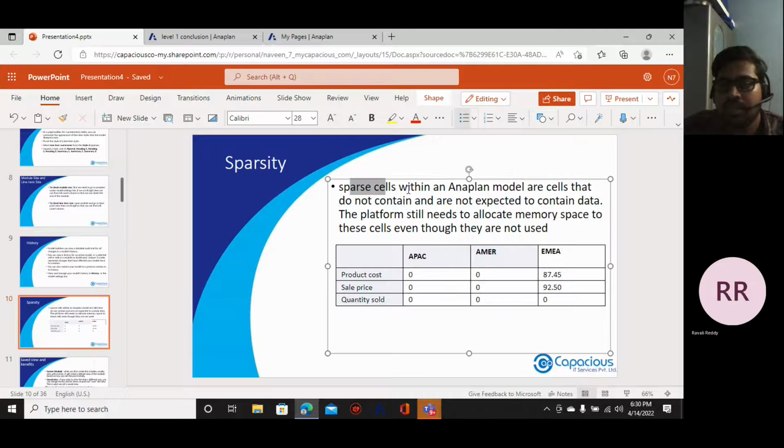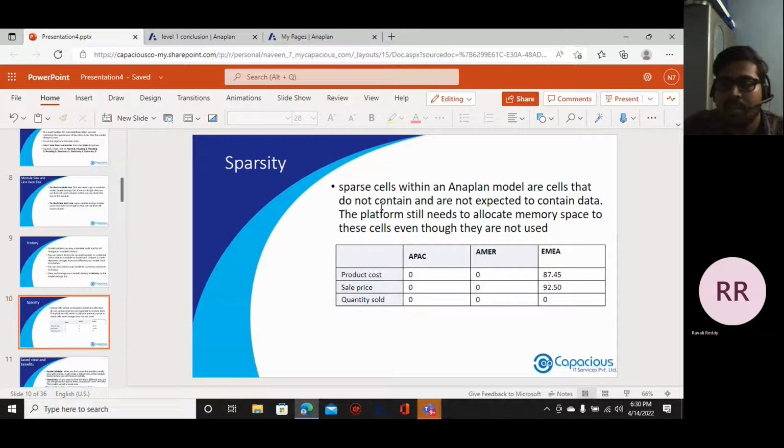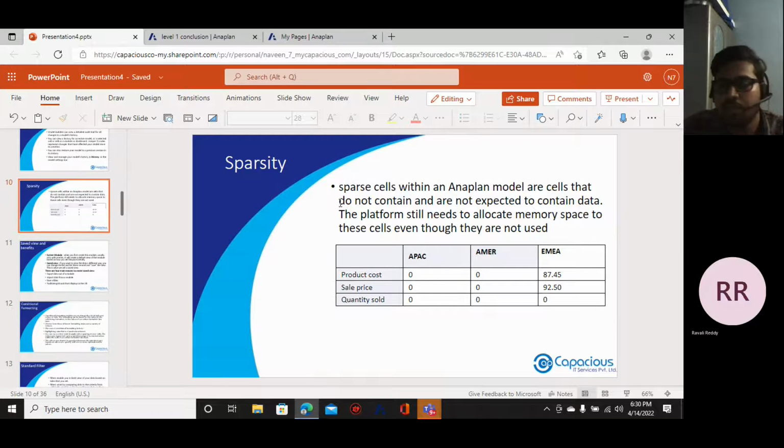So sparsity should be avoided. And why are we considering this so much? Because it allocates memory space in each and every cell, so we should try to avoid the sparsity happening in the model.